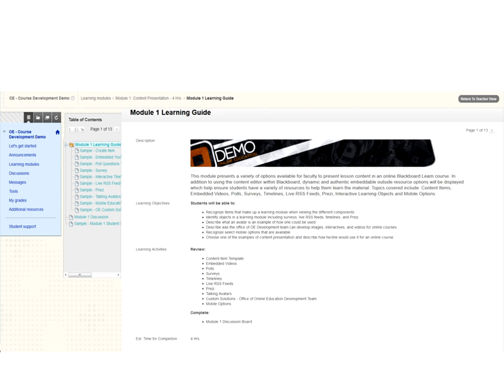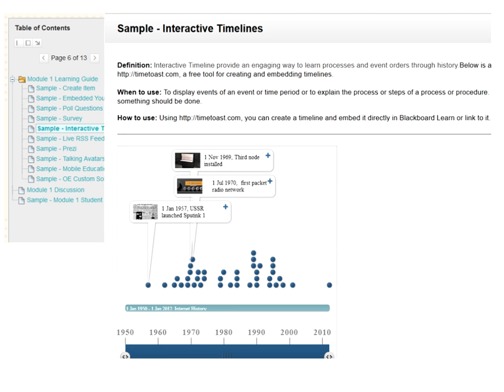You can see the learning guide has a description, the learning objectives, the learning activities that tells the students to review these items or watch these videos, complete, and then there's an estimated time for completion that lets students know how much time is expected for them to complete that module. And in this case, it's just 4 hours. So each of these modules, as you go in there, you're going to see a similar learning guide and then all of the items listed. And in this case, they're called sample dash and then whatever the title is. So you can click through those as a student.